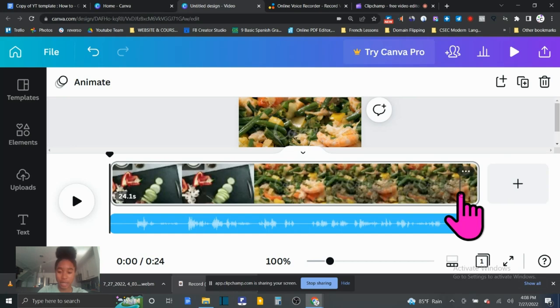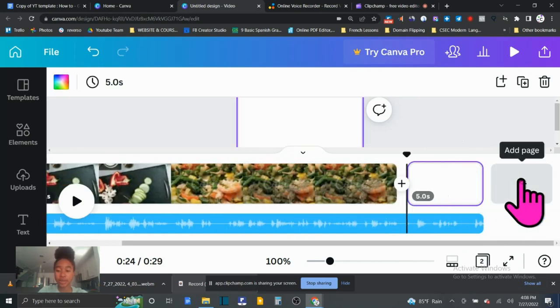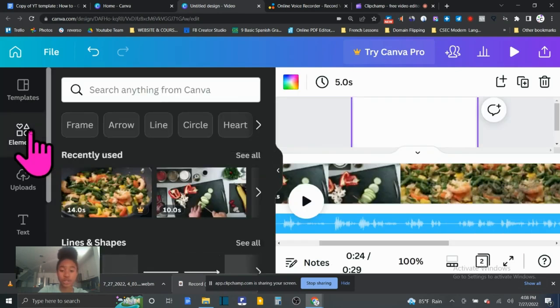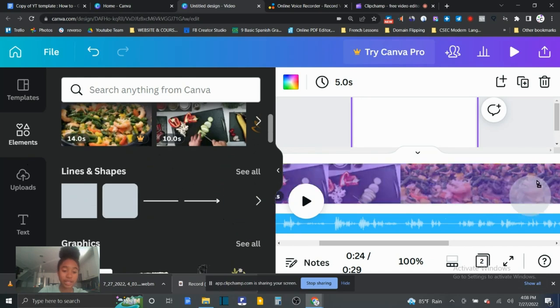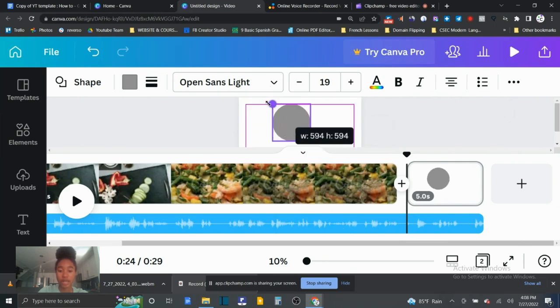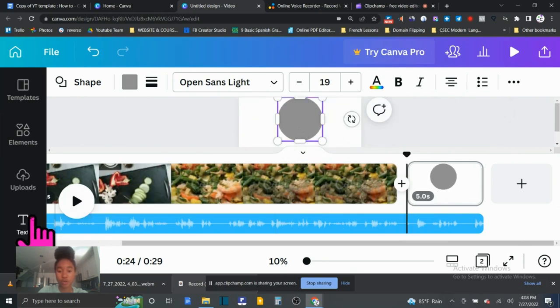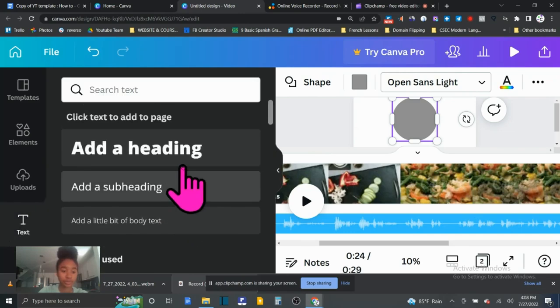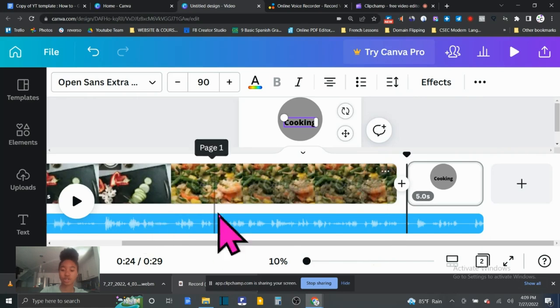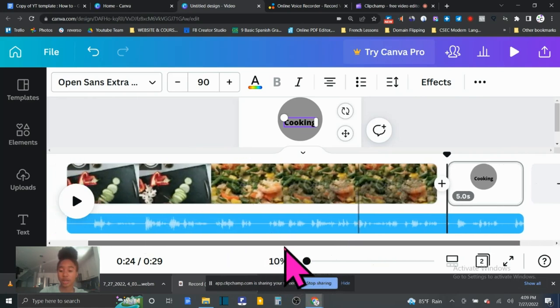Fret not, I'm going to help you with that. You can simply add another chunk of video. With Canva, you have so many different options. You can go into your elements, find stuff, drag and drop, and be creative with it. You can add text. And you can really be as creative as you want to be.